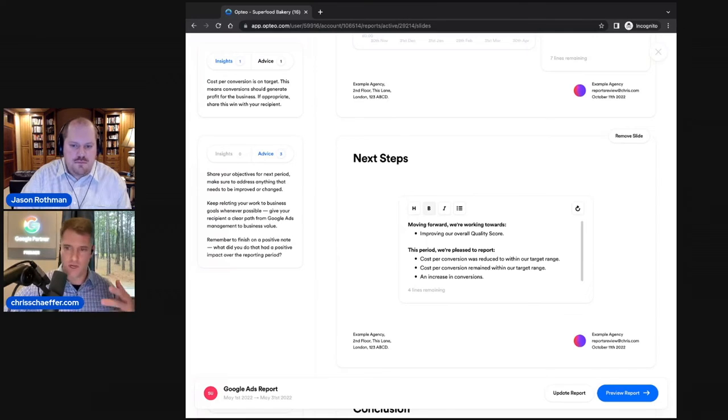You can customize these bullet points, but there is an entire slide here that just says next steps. Moving forward, here's the things we're going to be working on. If you don't enter in anything here, it'll add some things based on what Opteo sees you improving in the account. If you're grinding through things in the account, it's going to change these based on what's happening. In this example, it says improving our overall quality score. That's what the system says it's trying to work towards. And then it goes through a couple of wins for the month. Cost per conversion was reduced, things like that.